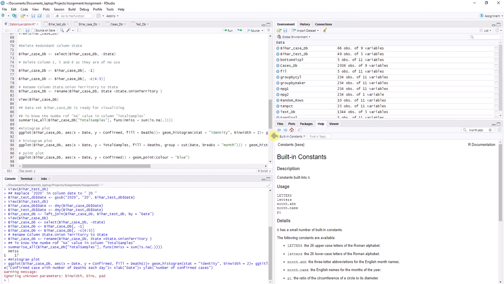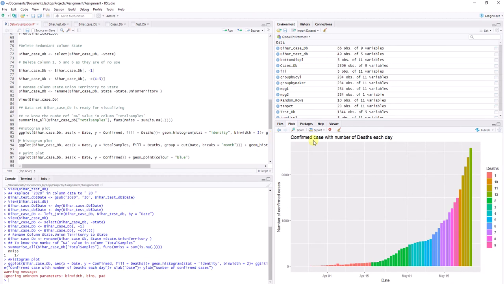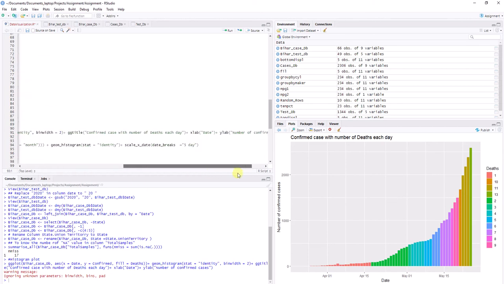When I do this, you can see here in April, then 15th of April, then May, the number of deaths. You can see that the number of deaths has increased as the number of confirmed cases has also increased.